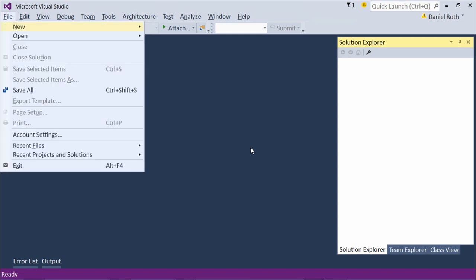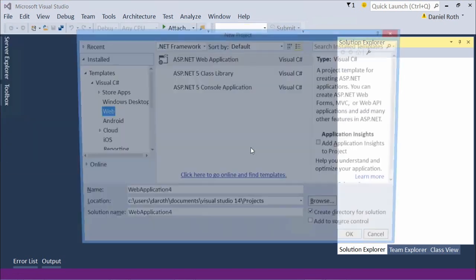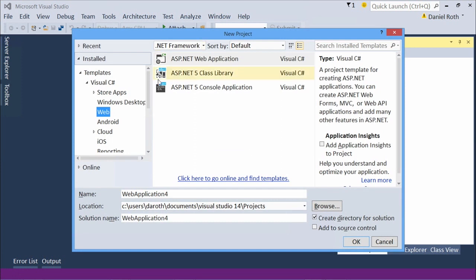You're going to want to do File New Project. All right, and when you do File New Project, you should go to the web node. That's where you build, if you want to build web applications, that's where you're going to go. And you'll see that there's a couple new project templates that show up here.